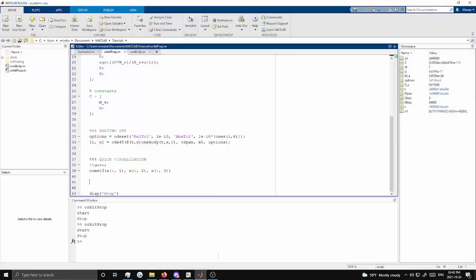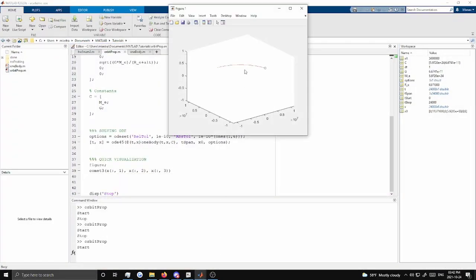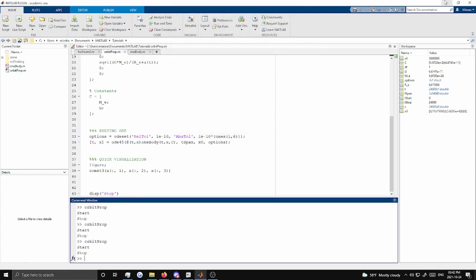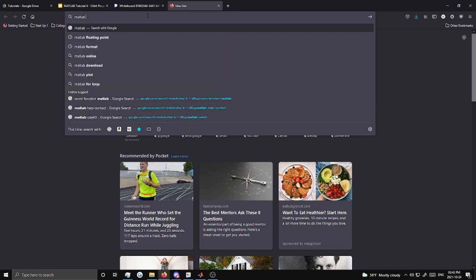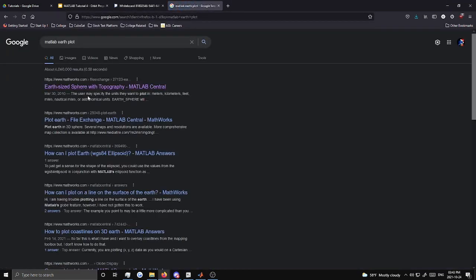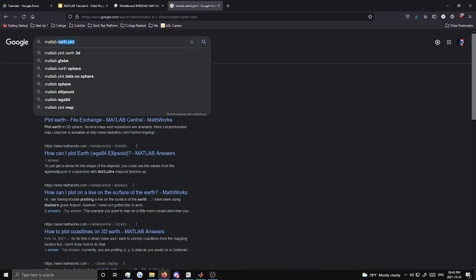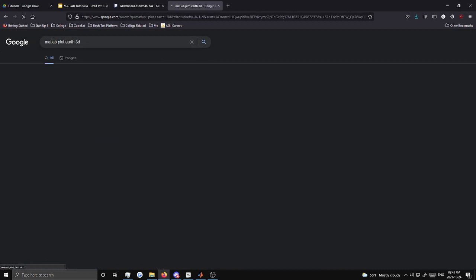So, for example, as you may have noticed, when we actually run it, we just have a white background and some yellow comet following around in it. Obviously, that's kind of boring. It's useful for testing concepts, but if you want to create something that's a little more visually appealing, we have to add an Earth in there, right? And I can't take credit for this. This isn't my job. But if we search up MATLAB Earth plot, we can see that there's been quite a bit of work. Let me see if plot Earth 3D.